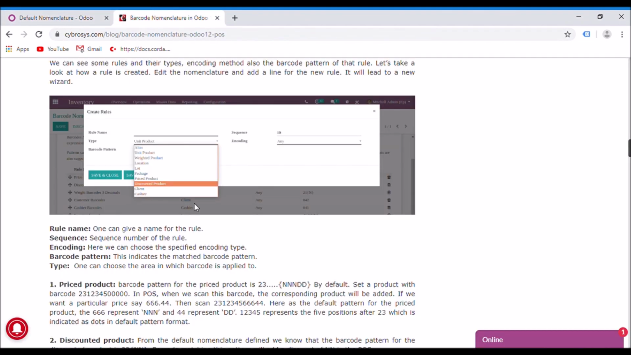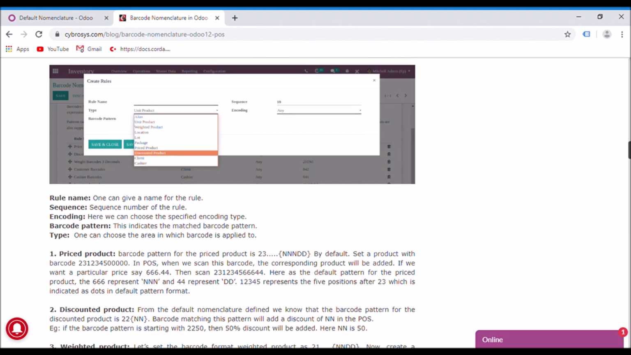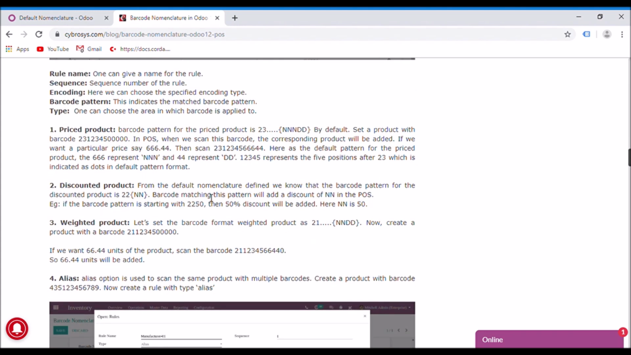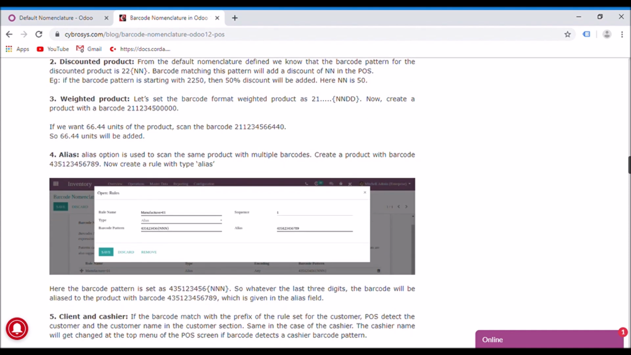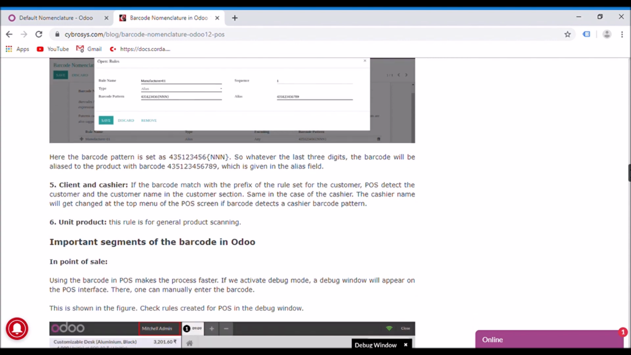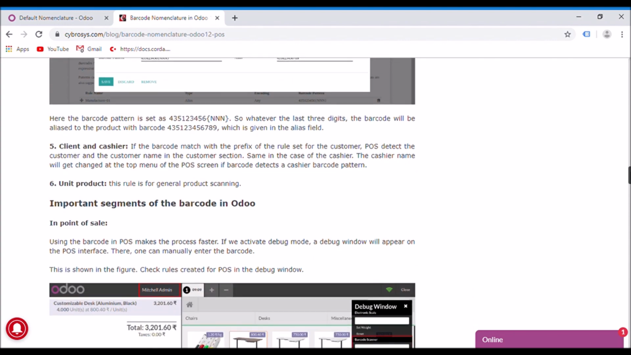type and encoding type. There are plenty of types available. Rule for priced product and rule for discount product, weighted product. Also for alias. Alias is an option used to scan the same product with multiple barcodes. For client and cashier. And for unit product.